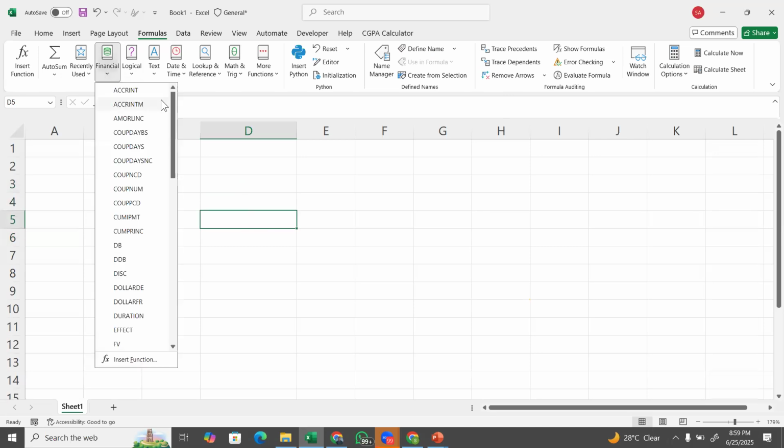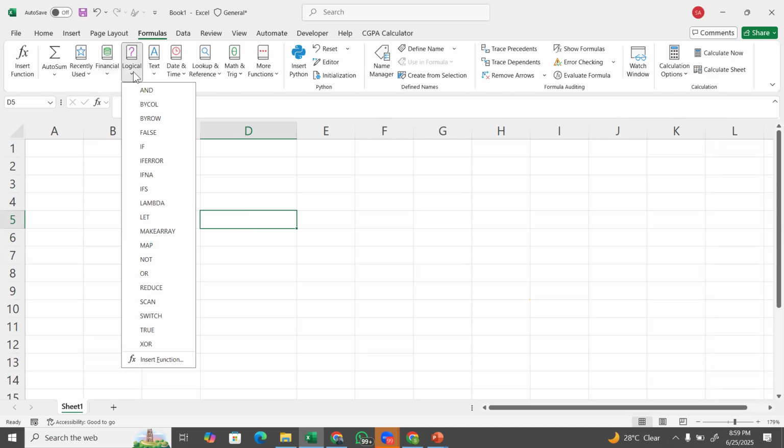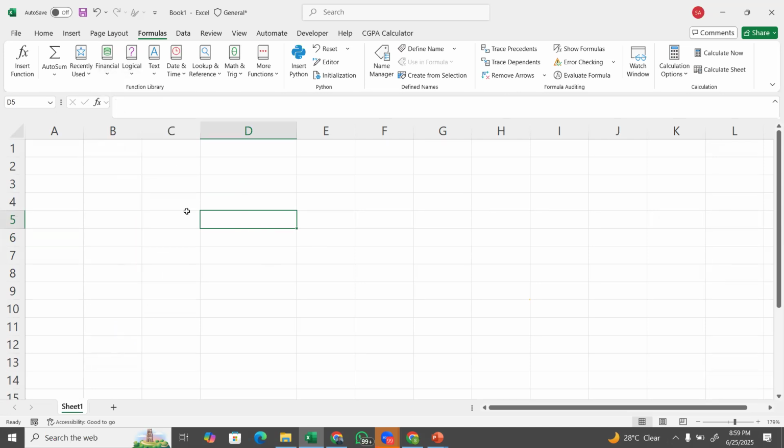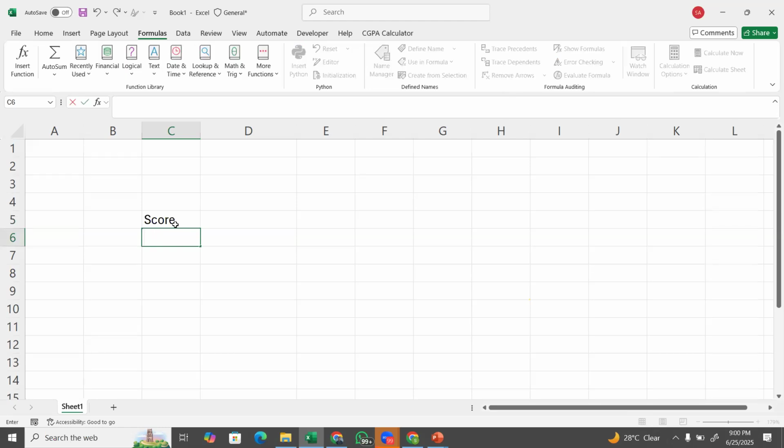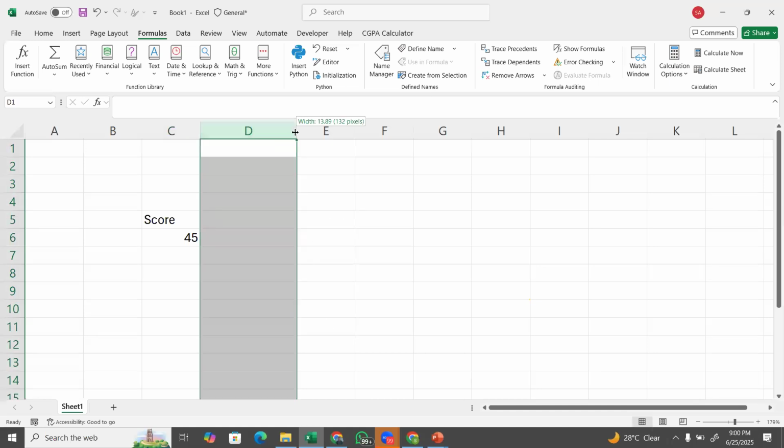We have the financial functions, which contain different financial formulas. We have logical functions, which contain different logical formulas. An example of a logical formula, I love using logical formula, right? Let's say this is our score. So let me just use one small logical formula. Will you permit me to do that? Should I go ahead and teach you logical formula?